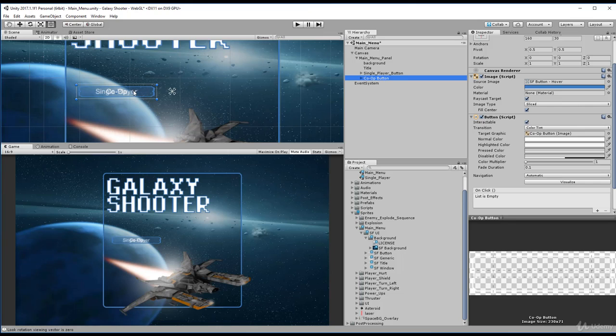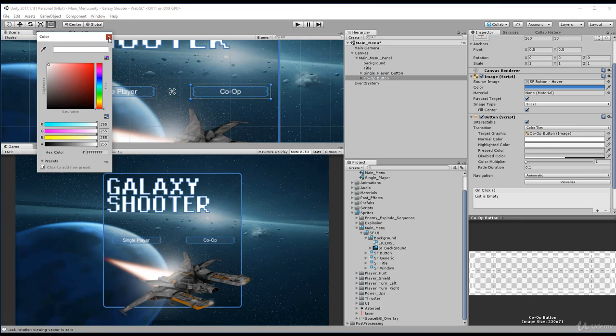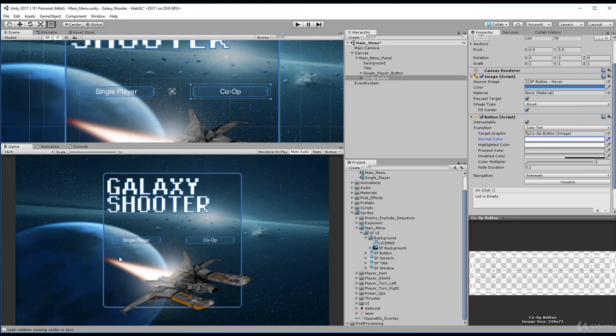Okay, and let's go ahead and move this so that it's an equal length apart. All right, I think that looks pretty good. So here you have your Galaxy Shooter, you have your single player, your co-op modes. And let's see here. What else do we want to do here?